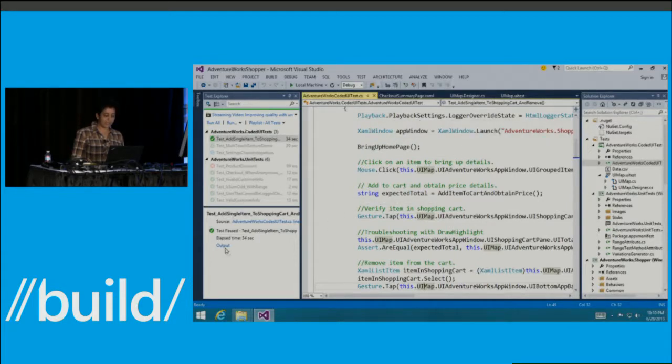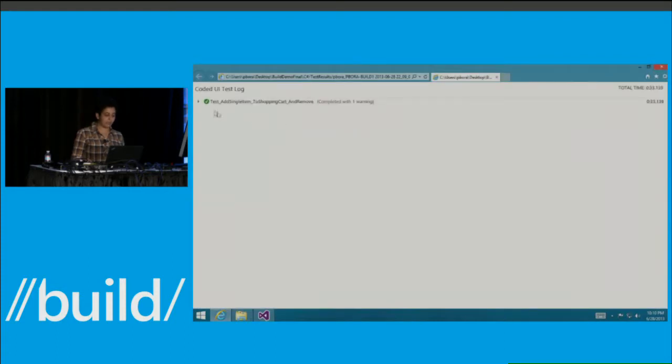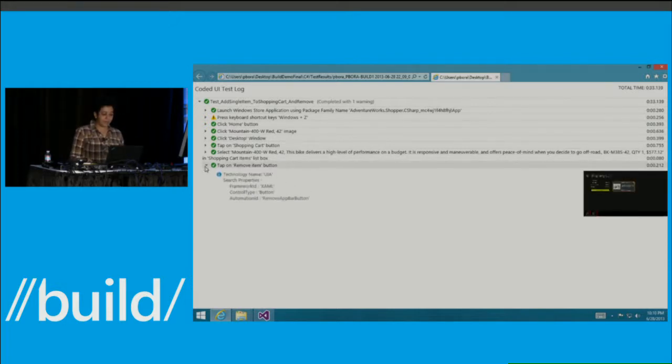Here I can see an output line. I'll go ahead and click on that, and this seems to be an HTML file. So I'll bring that up, and what this has is a full log of all the actions that happened in my coded UI test, right? Not only does it have textual action, there's also screenshots of everything that has happened.